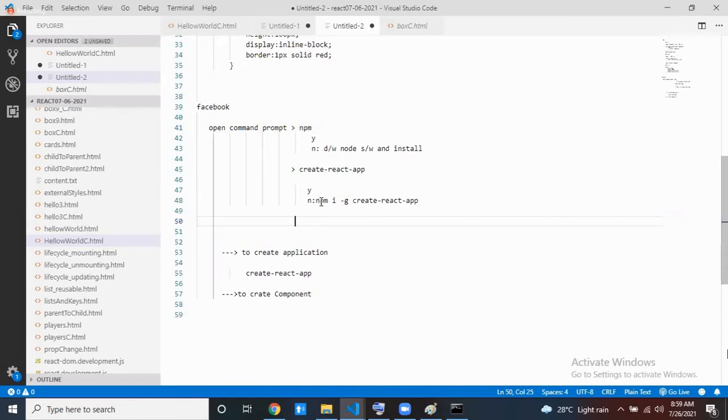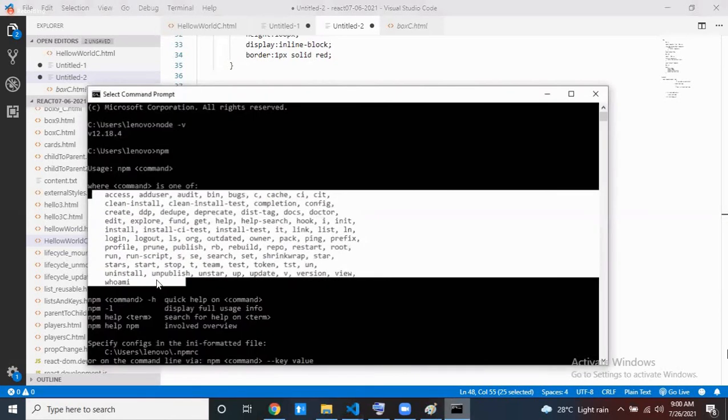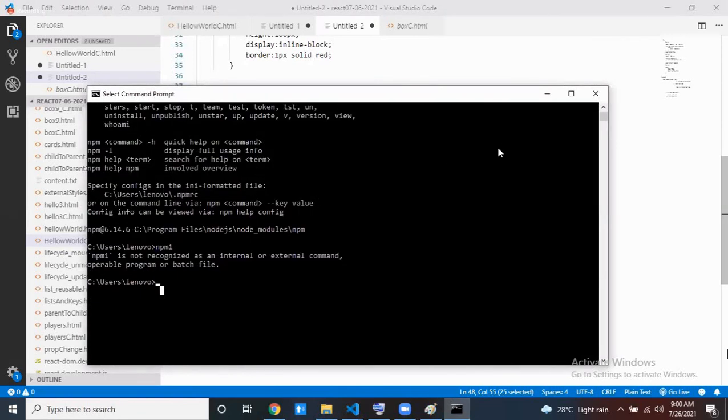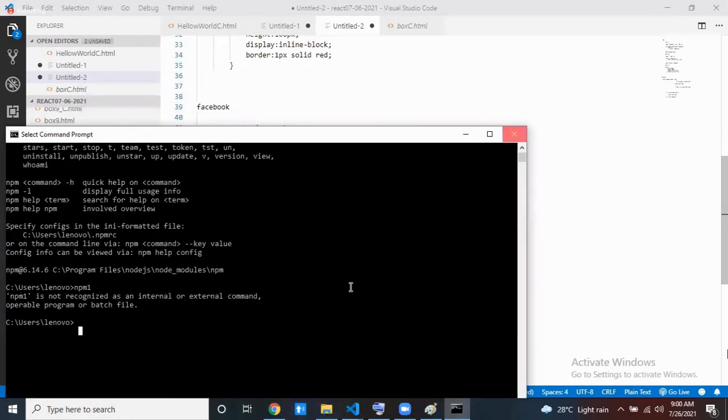Understand? If create React app is not there, you have to run this command in your command prompt. Which location should you run it in? The default location. When you open the command prompt, whatever location it is in, in that system location you can run it. No problem at all.